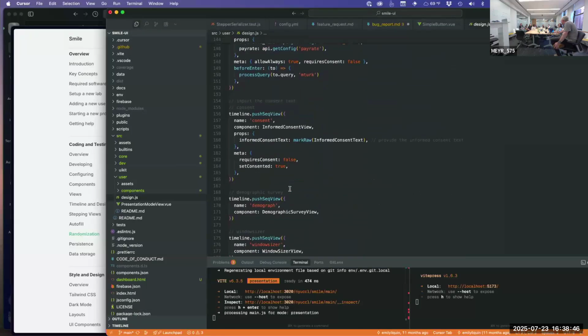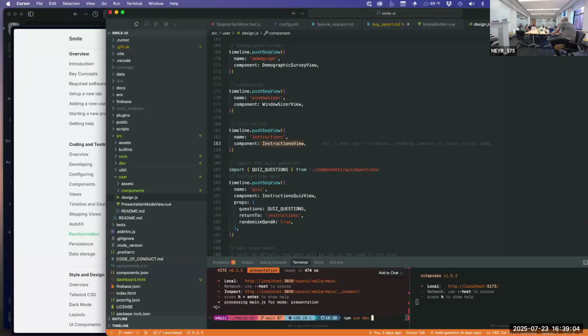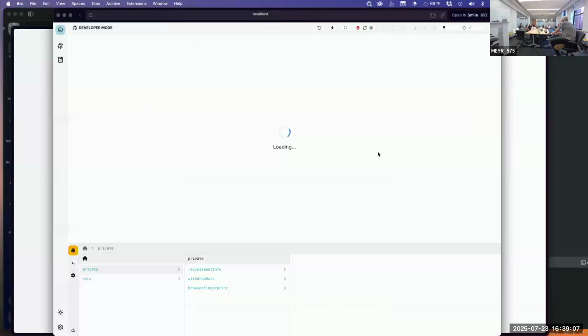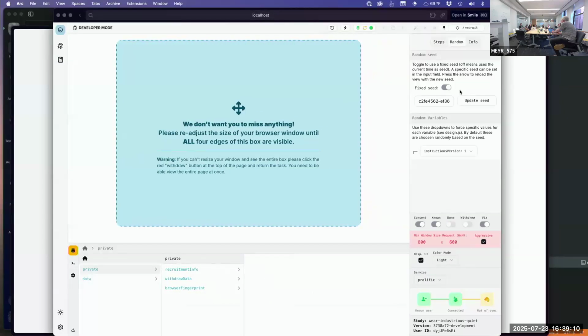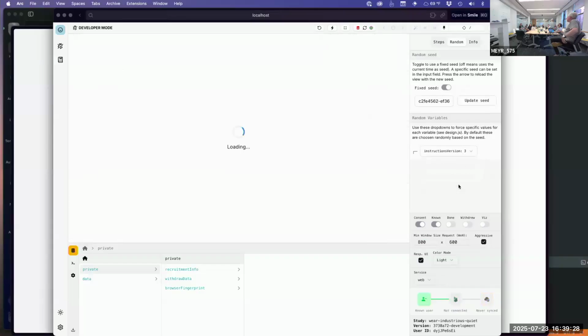Inside the instructions view is some logic that checks which instruction is supposed to display and then uses that random variable. The design interface also gives you an overview of all the random variables defined in your task. These are the random variables set in this particular experiment, and you can force them to have a different value than they would have. If it's been set to instruction 1, you can switch to instruction 2 and see how that looks.